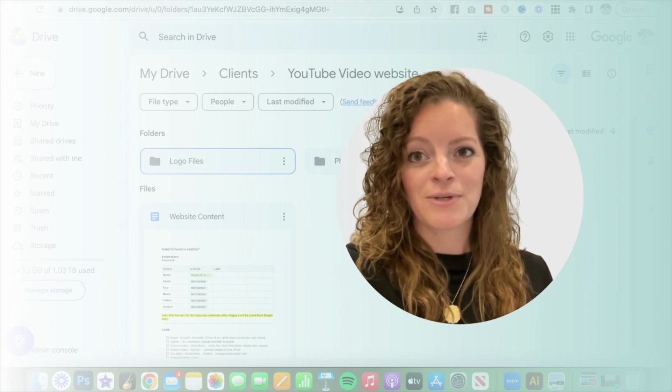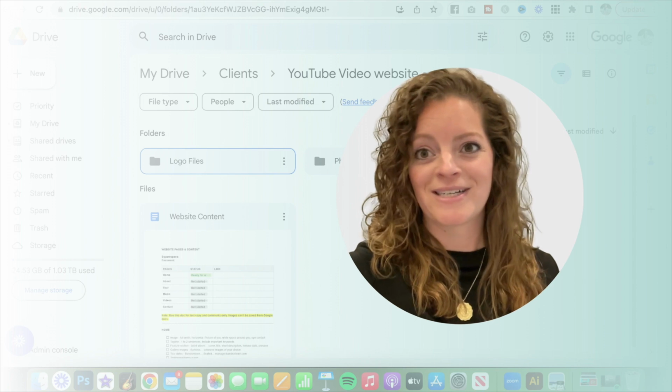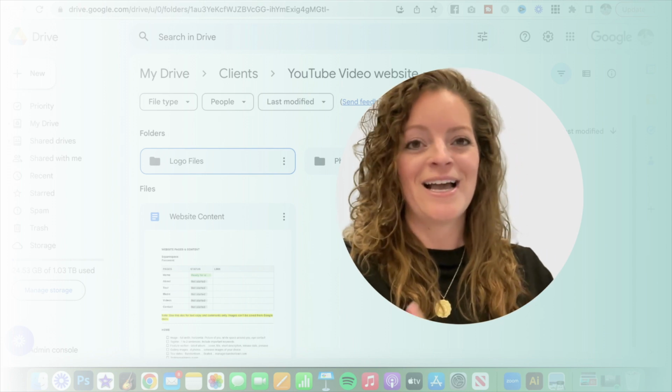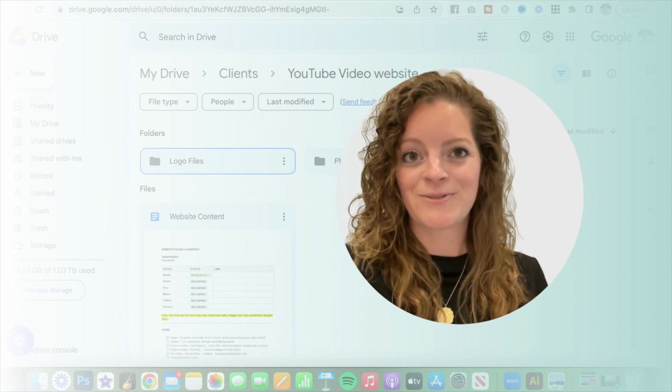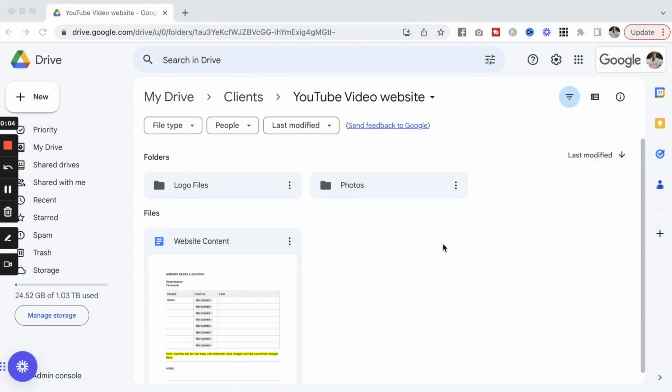So I'm going to share my screen. I couldn't find my tripod, so this is what we're dealing with this morning. I'm just going to share my screen, show you my computer, and take you through the exact process that I do. Here we are in Google Drive.